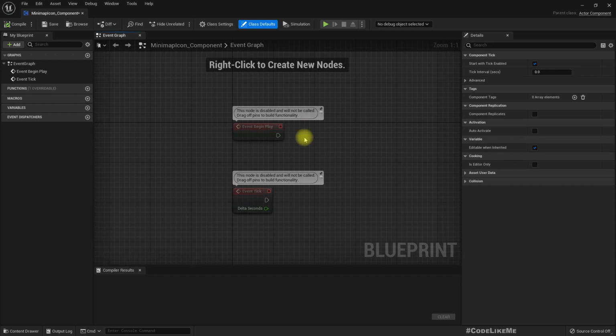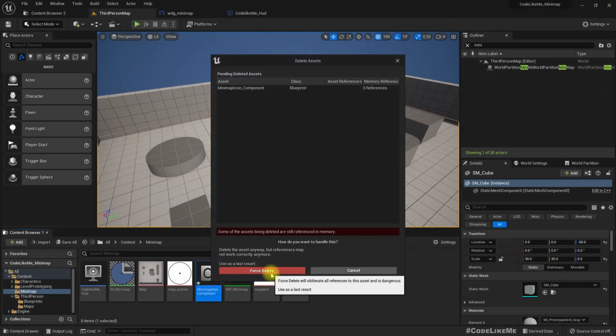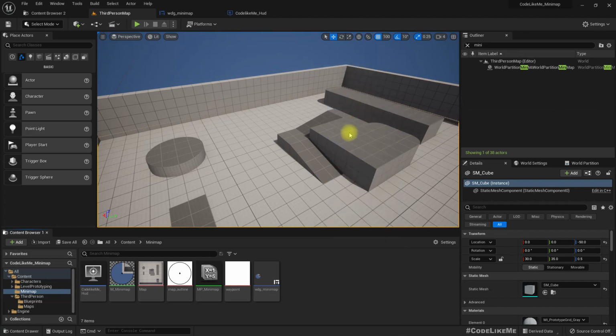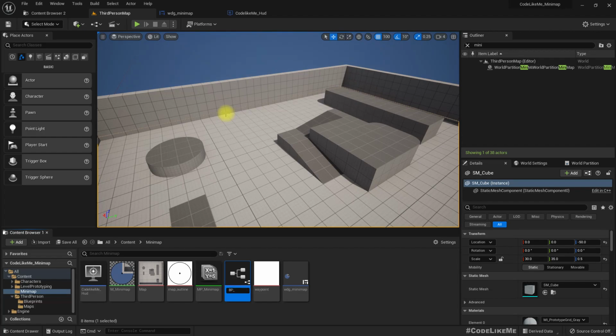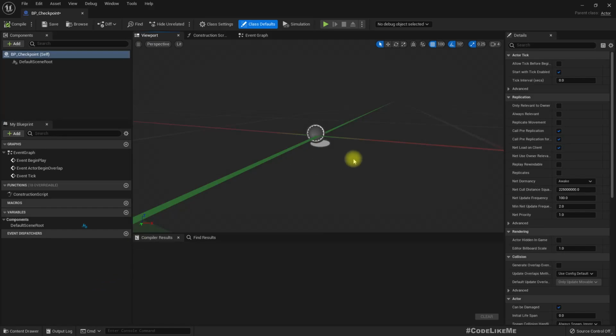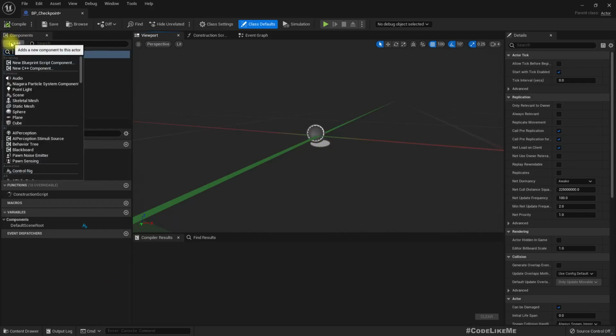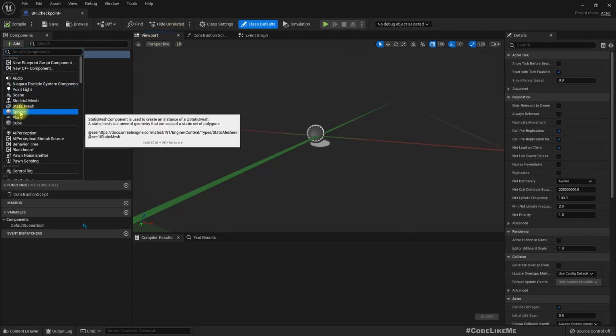Right. Oh wait, maybe I am complicating things more than necessary. So for now let's just implement it as an actor. Let's call it BP checkpoint. Yeah, why not? Or maybe waypoint. Yeah, it doesn't matter actually. Right. Now let's add some object to visualize it as a checkpoint.